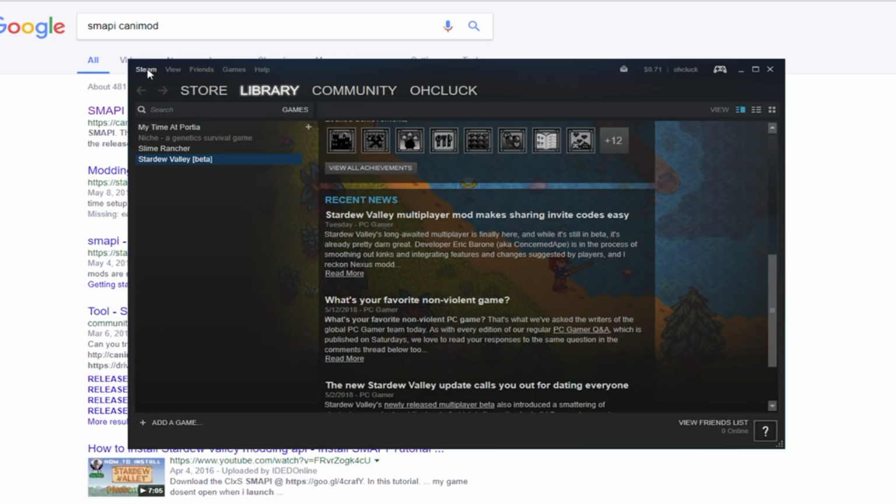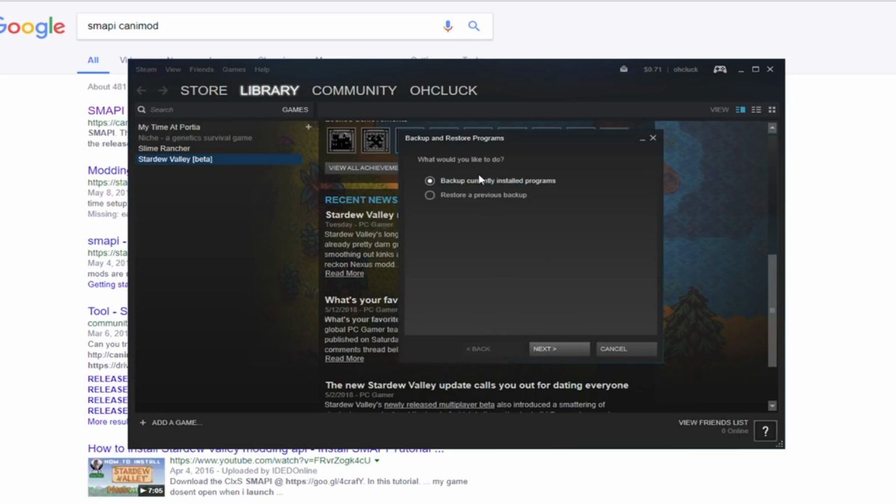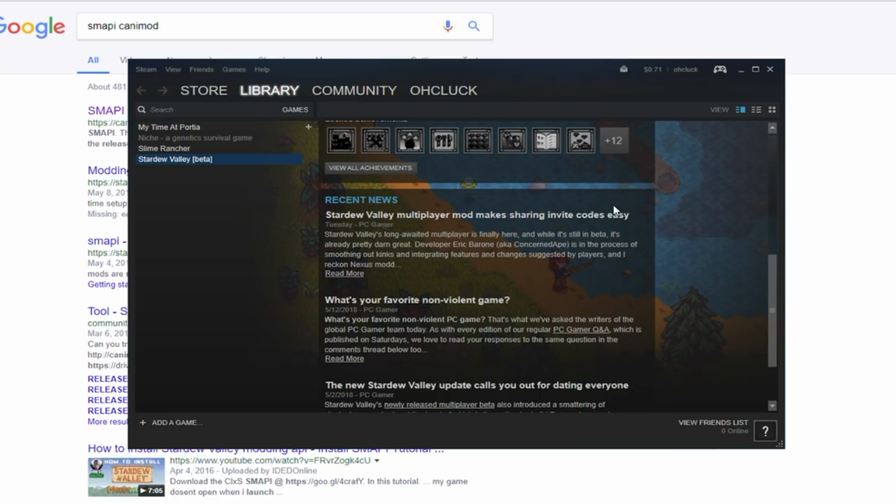So in order to back up your files, you go to Steam, backup and restore games, backup currently installed programs, and then you check which box you want to select. Obviously we are selecting Stardew Valley in this case, and then you hit next and it goes through the process. I've already done this, so I'm not going to do that, so I'm just going to X out of it.